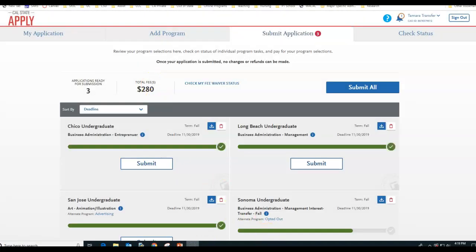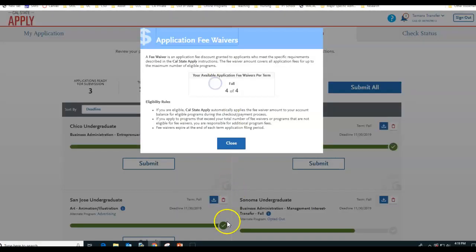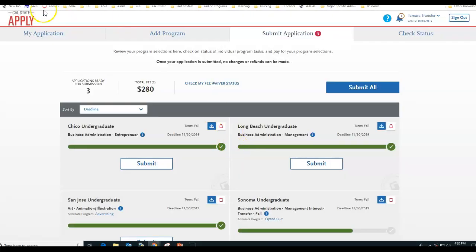The submit application, here's that check fee waivers box. So in here you can see that I got 4 out of 4 fee waivers. And so I could be applying to 4 schools for free without having to pay anything. So maybe I had already budgeted for $70 and so I want to add 1 more campus. Or, you know, maybe I was only going to apply to 2 and now with the fee waiver I can go ahead and apply up to 4.